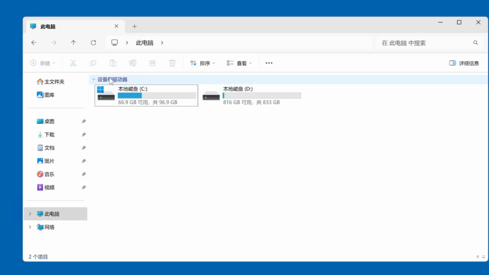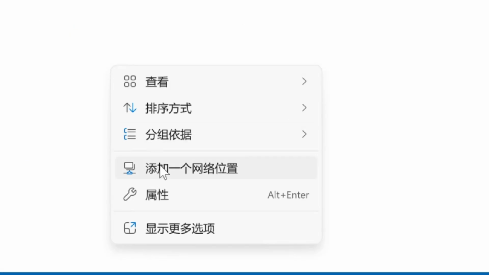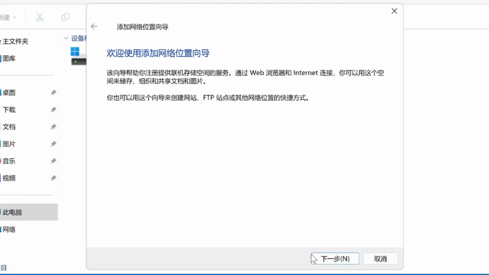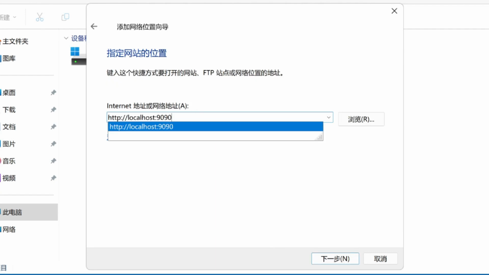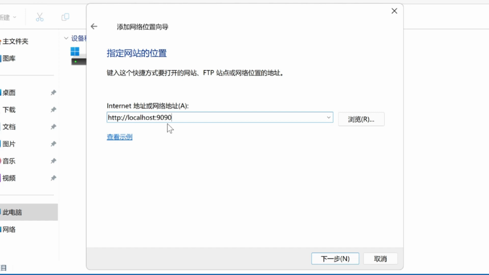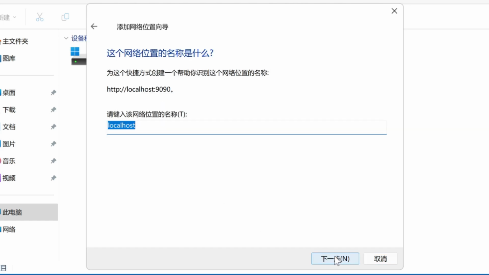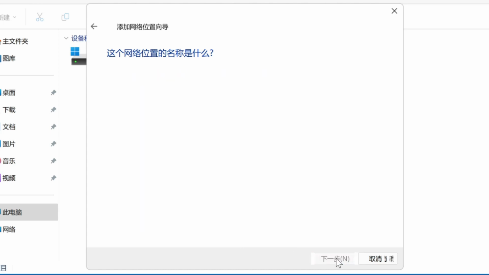After the service starts, we can open Windows File Explorer, right-click on the blank area, and select Add a network location. In the address bar, enter http://localhost:9090, which is the listening address we just set up. Then, give it a name. For example, you can use the name of the file system.